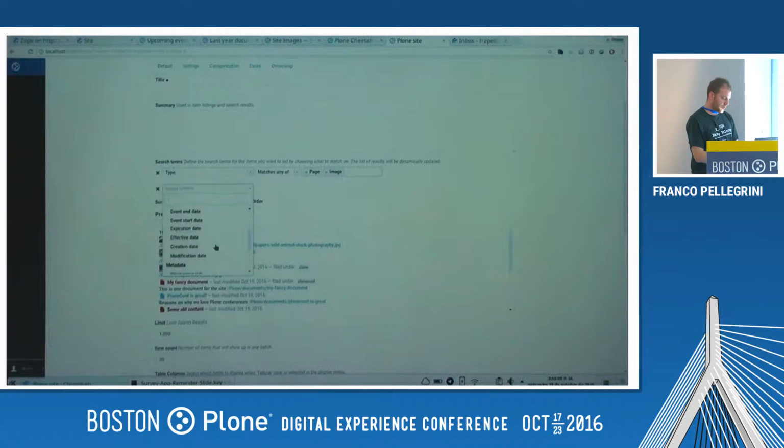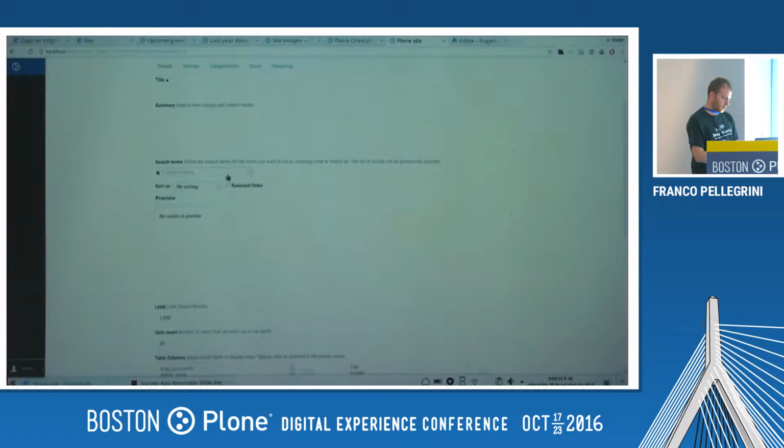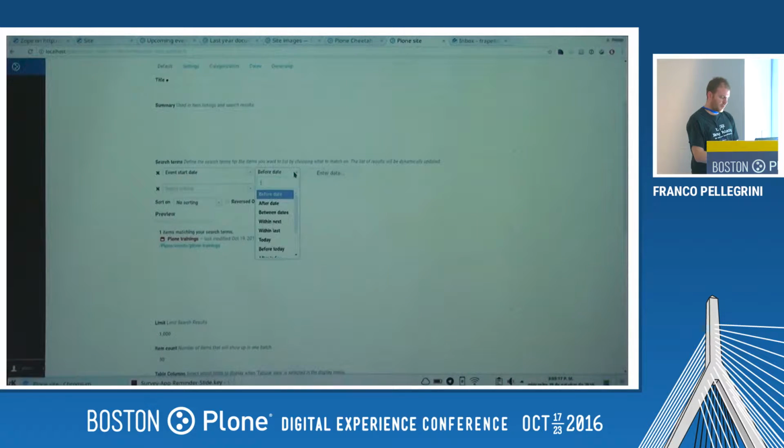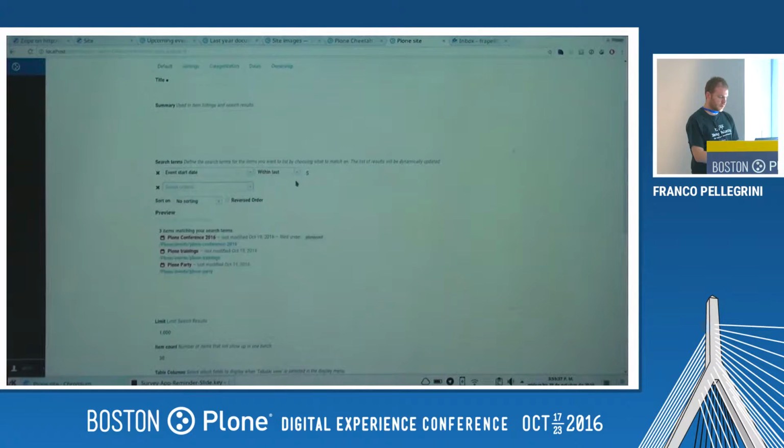Then you can, for instance, match on start date, and you have different types of operation here. You can specify to be before a specific date that you choose from here. It can be after a specific date. It can be a range of dates between some date and some other date. Within the last 5 days, for instance. Just today.